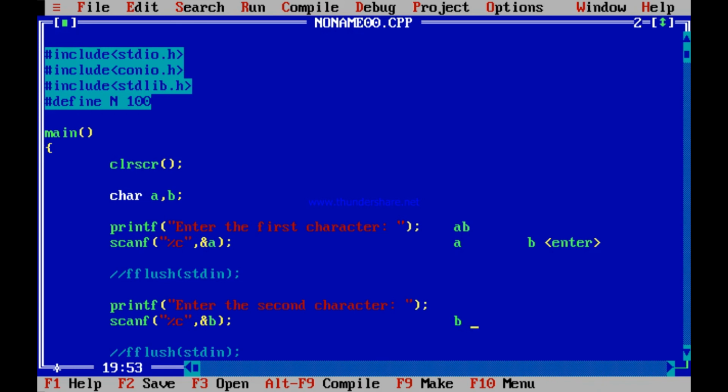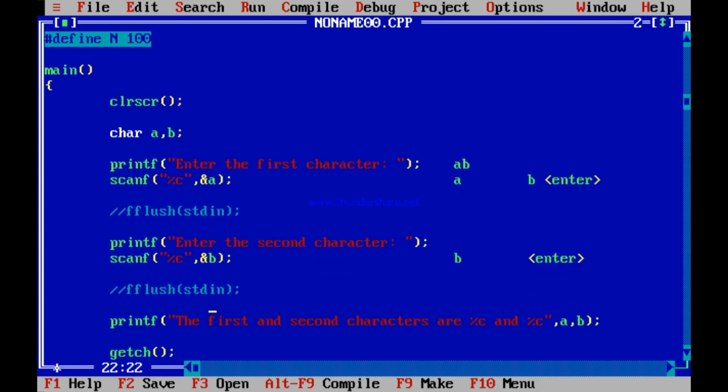And after scanning B from the buffer, enter is still there in the buffer. Anyway, that is not scanned because you have told it to scan only one character, so it scans the B. Now it says the first and second characters are A and B. Do you understand? Is this okay for all of you?